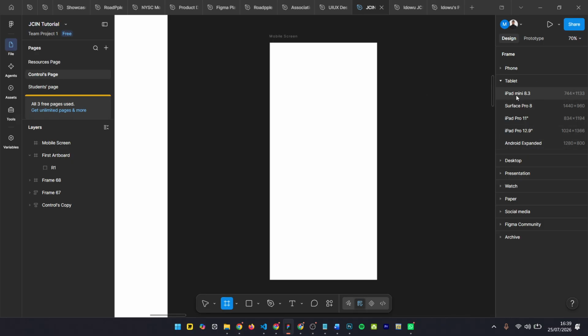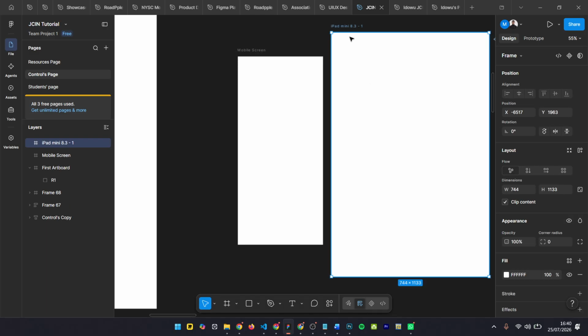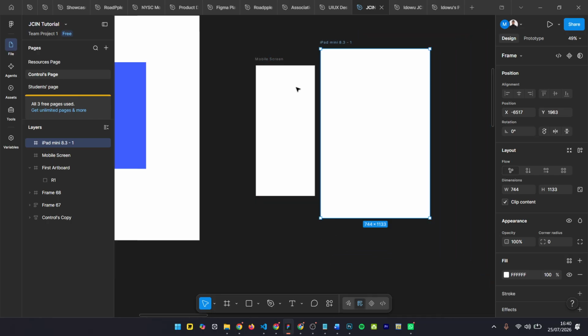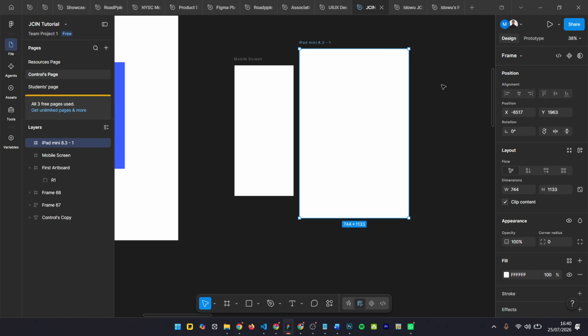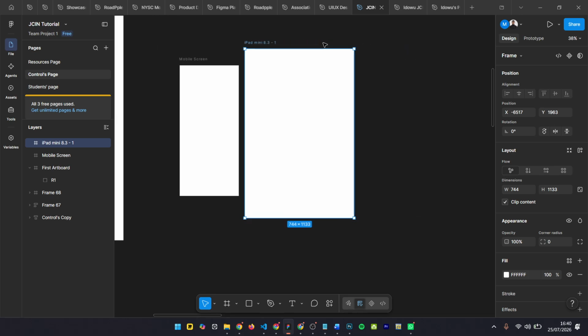Well, let's just click on this iPad mini 8.3. So we have the screen here. So this screen that we have here now is the size of this iPad here. In case you are designing a responsive design, you want your design to look good on mobile, if it's a website, and to look good on iPad, you can use this one to sample the way it's going to look on the iPad here. All right. So let's rename this one to tablet.